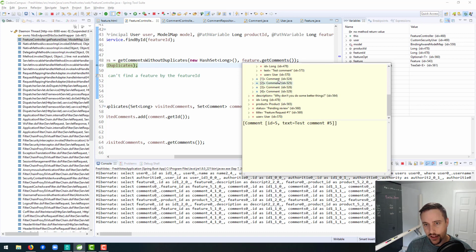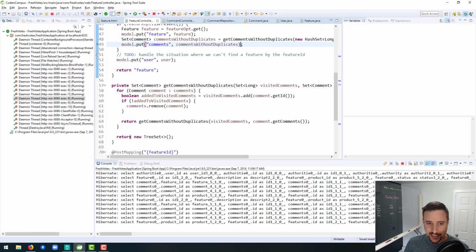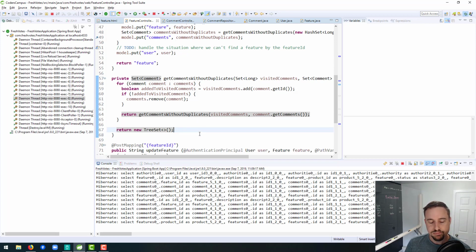Yeah, it still has all 5. I would have thought maybe that would have been modified, but yeah. So the problem here is in what I'm returning. I'm returning the new tree set, which is eventually just always returning back a blank tree set at the end of the day. So what we need to do here?